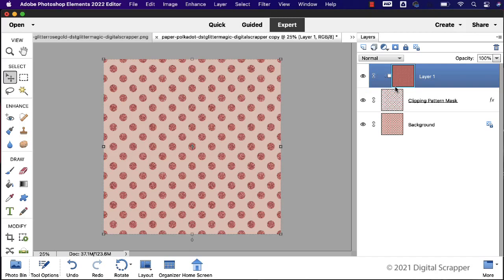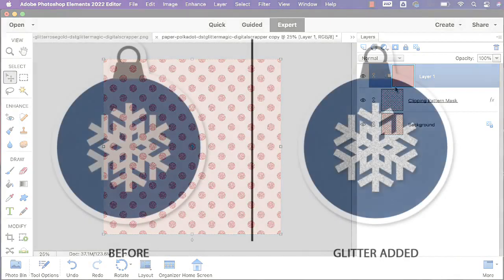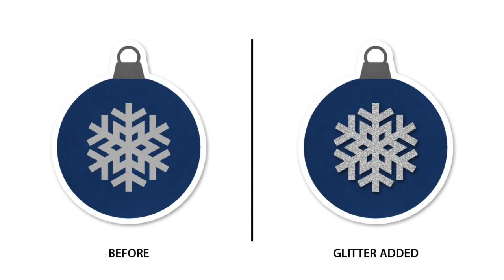Finally, save the document as a high-quality JPEG file with a unique name. Sometimes, all you need is to just add glitter. Look at how it brought the magic to these Christmas elements.